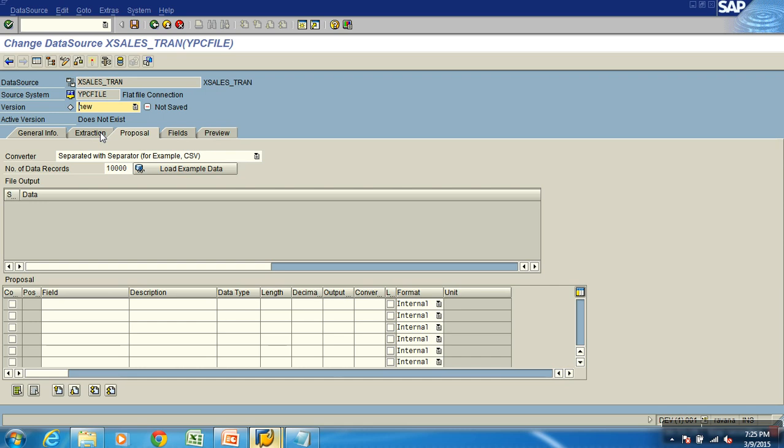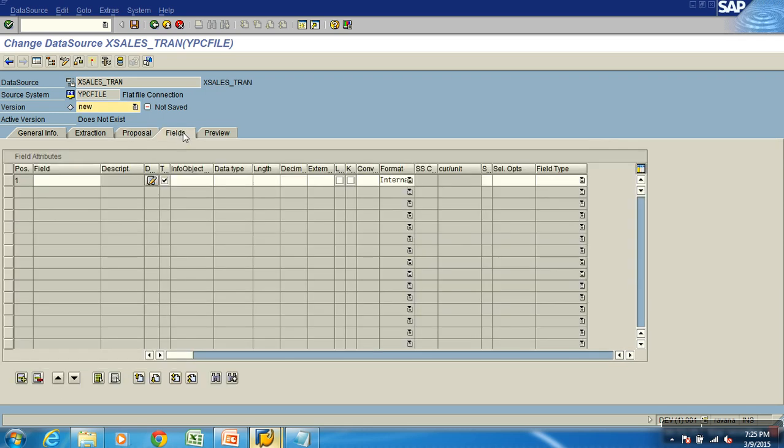Now there is a tab here: Fields, where you start listing out all the columns. What columns are coming from the source, and in what sequence are they coming from the source? If you remember the file I gave you, the first column was order number, next was year, next was customer, next was product, amount, currency, quantity, unit.